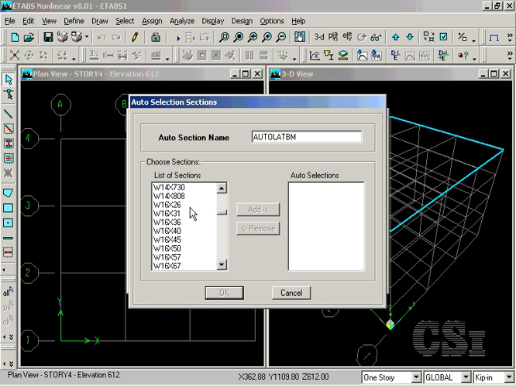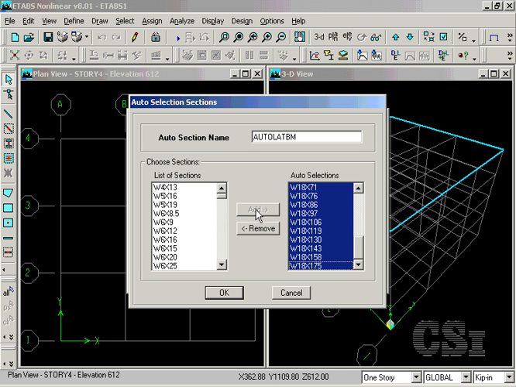Click once on this beam. Scroll down further until you find W18 by 175, and holding the Shift key, click on this beam. Then click the Add button to add the selected beams to the Auto Selections list, and click on OK.